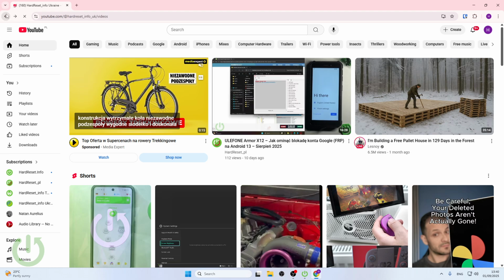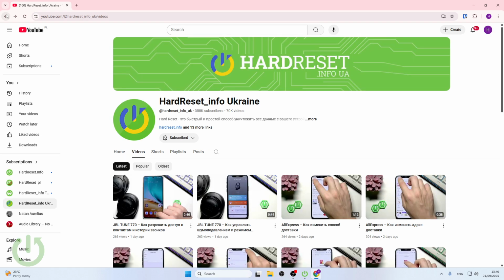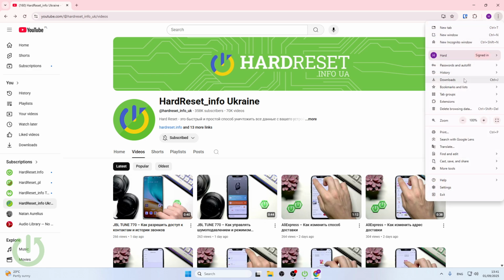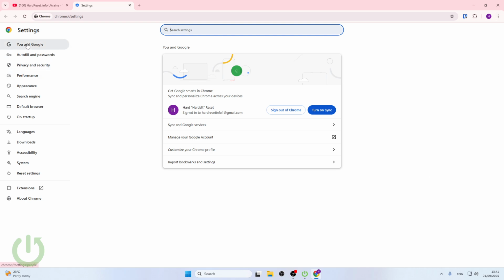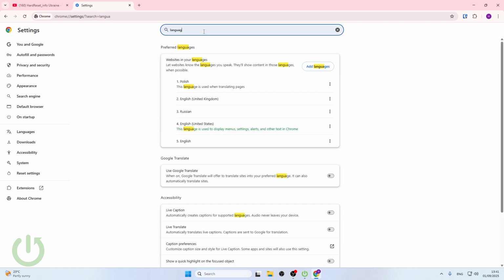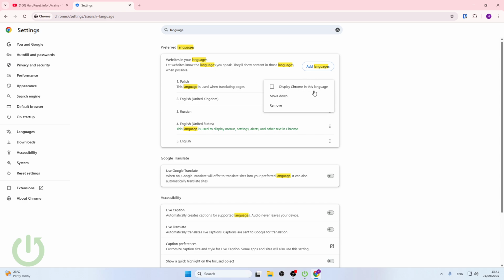Apart from that, we can go back here to this link and change the language of the web browser. Click this three dots in the top right corner and click settings. Here in the search settings you can search language, and as you can see here, we do have Polish, English, Russian, English and English, like in the categories, etc. Here we can set the default one.